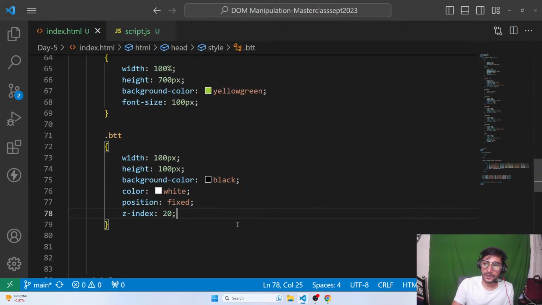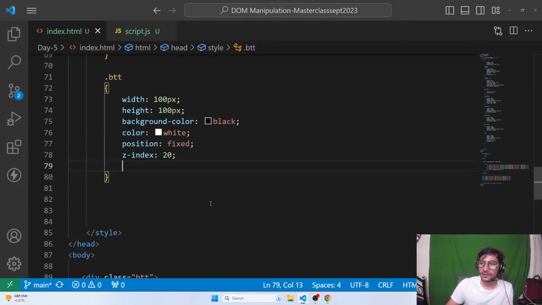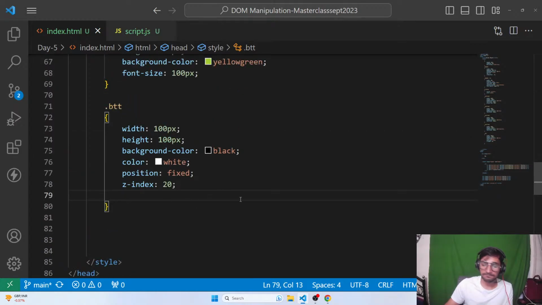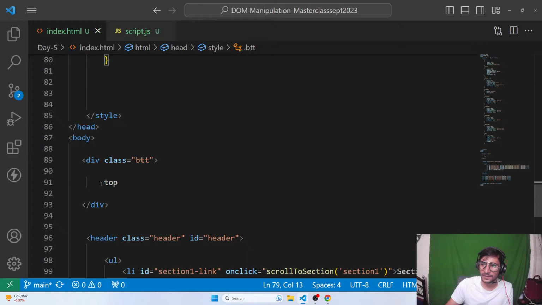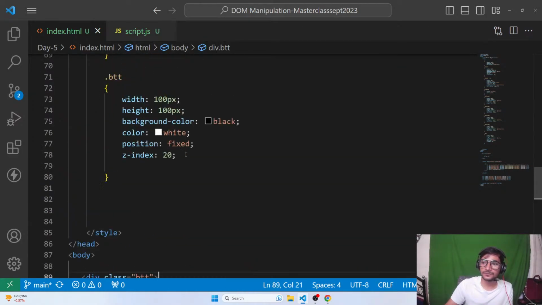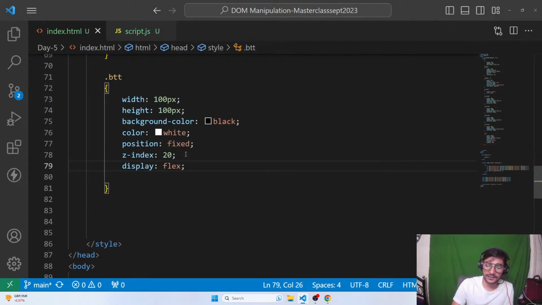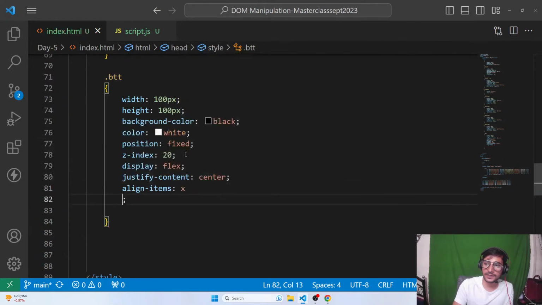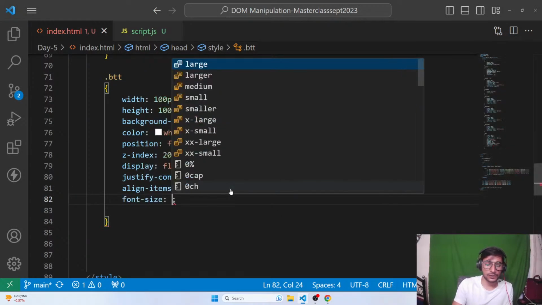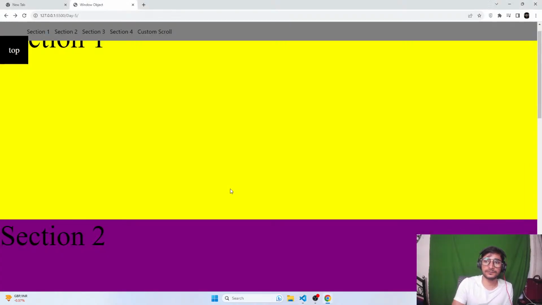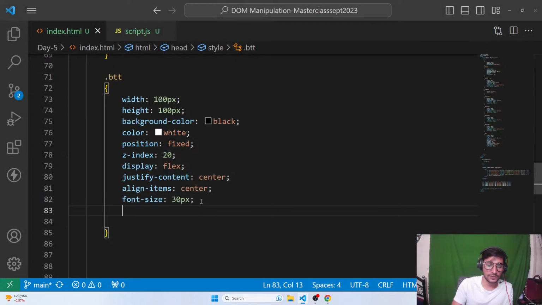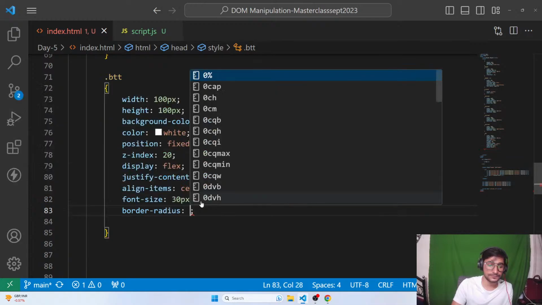Now let's just do this, okay? We can put this inside a P so that we can put it in center. So display flex, justify-content center, align-items center. Okay, and font size of 30 pixel. Simple. And let's also make it circular. So for that, border radius of 50%.